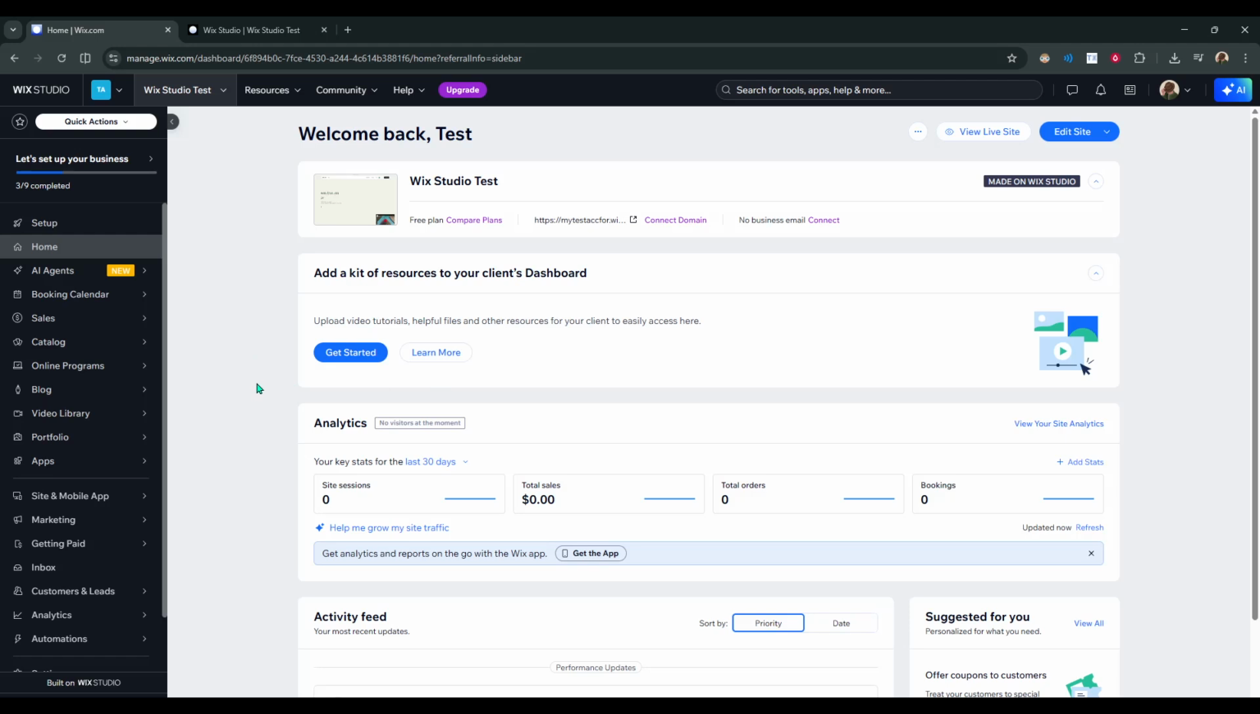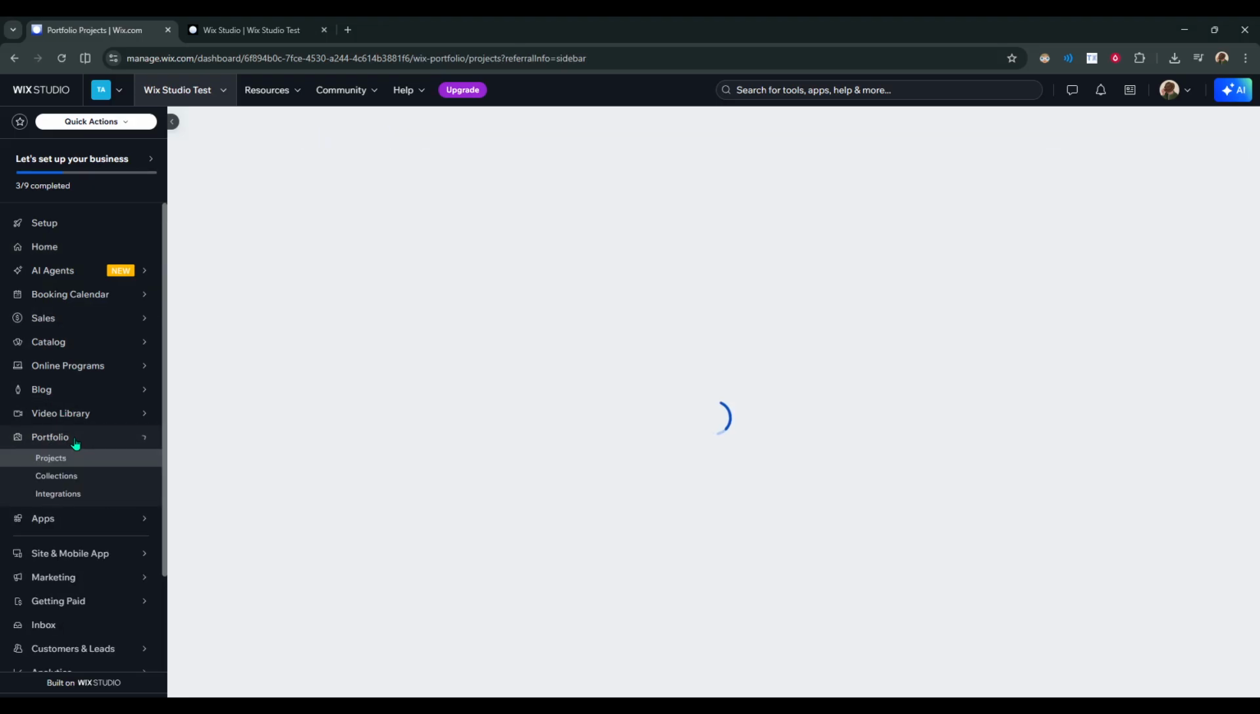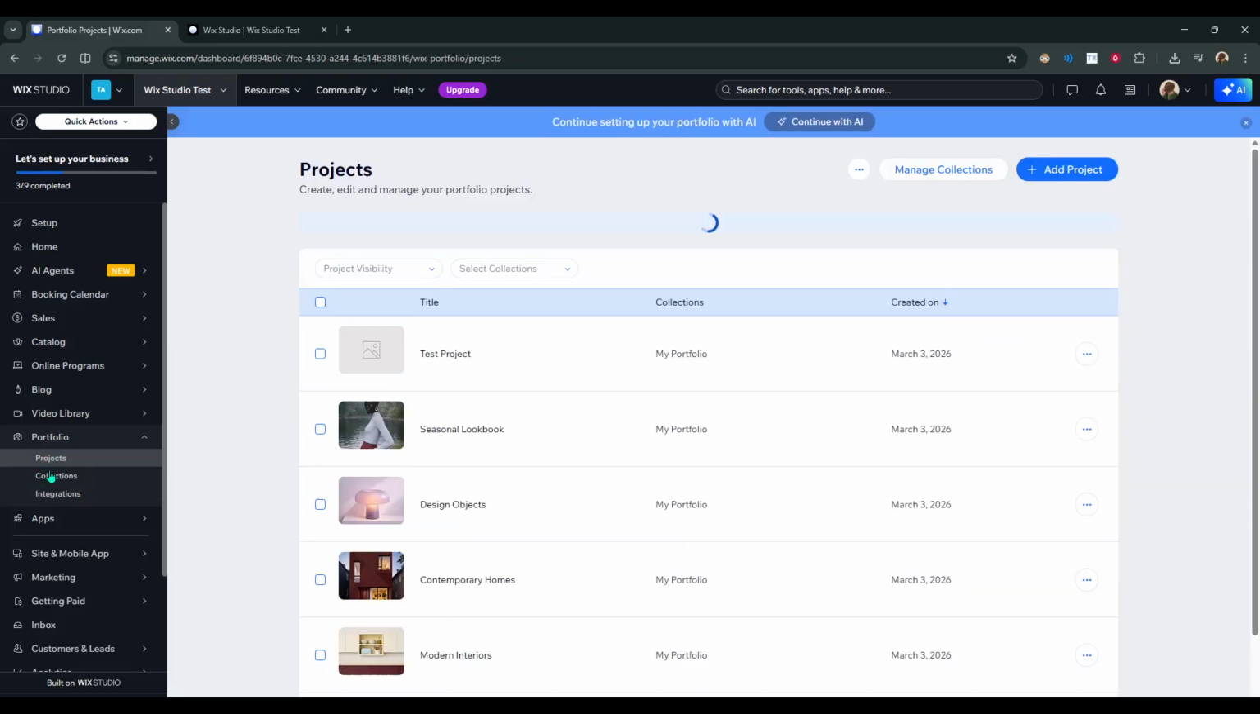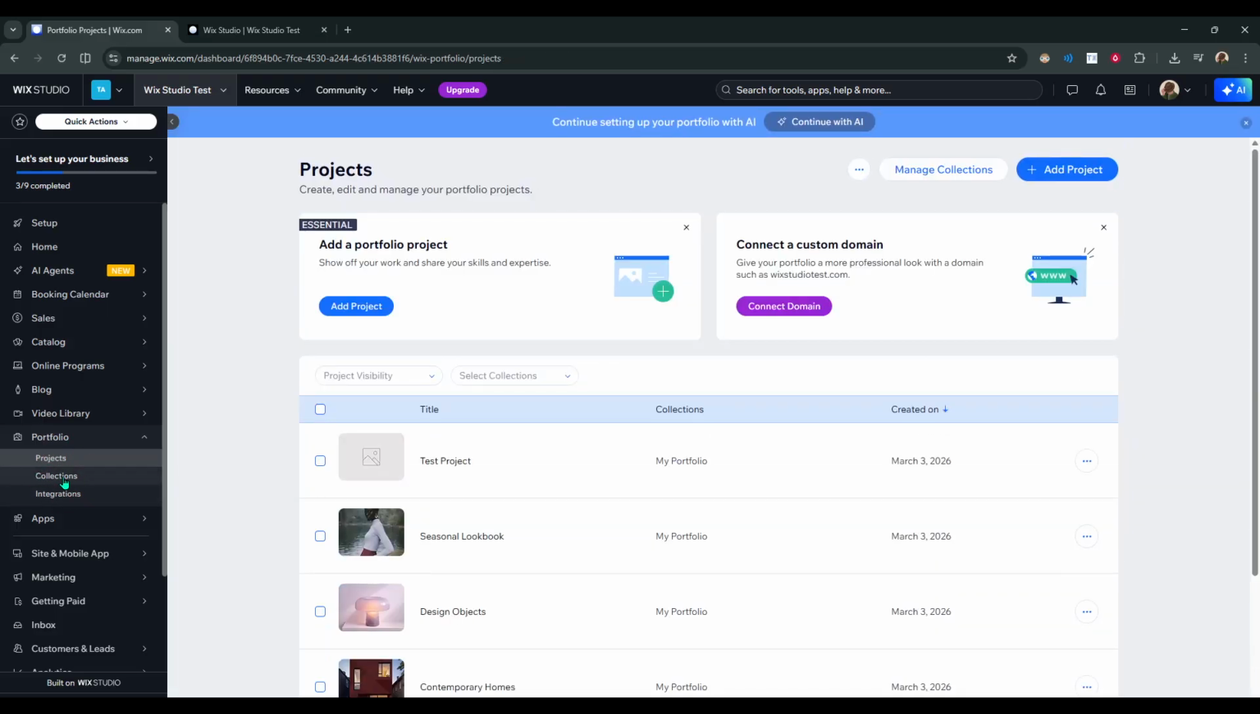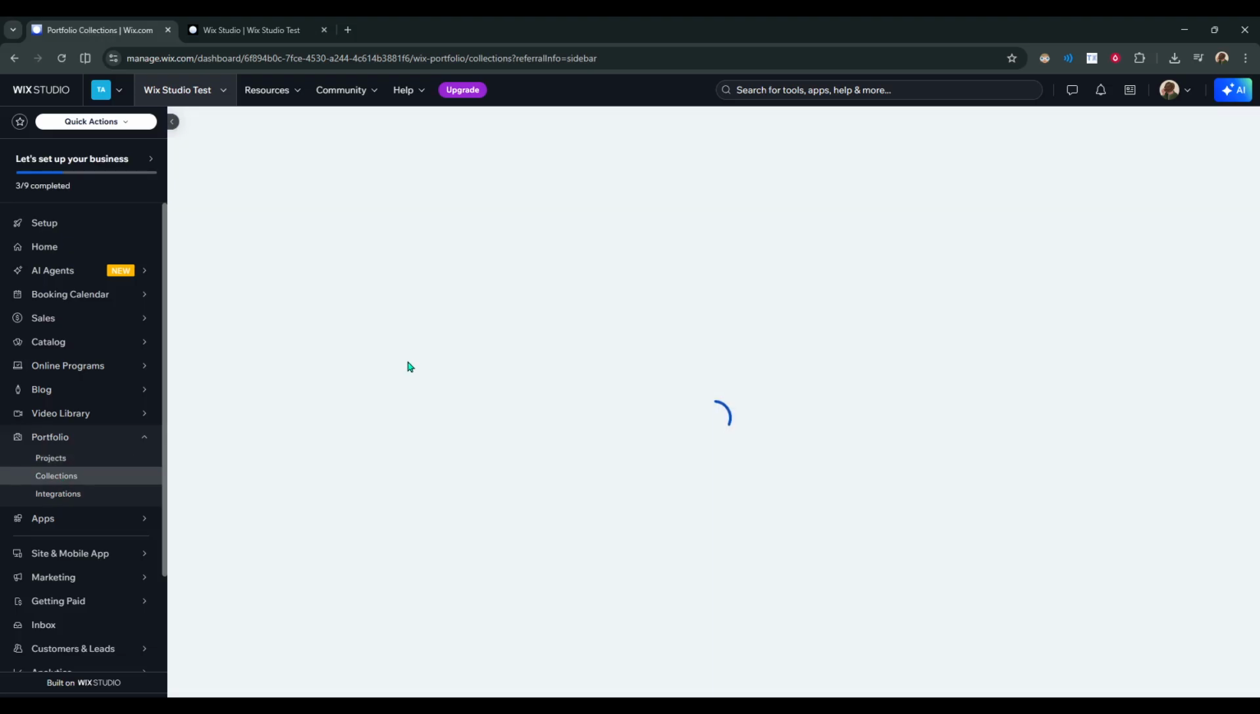Start on your site dashboard. On the left-hand panel, look for Portfolio. This is the hub for everything related to the Wix Portfolio app. Give it a click to open the Portfolio workspace. Inside the Portfolio area, choose Collections.